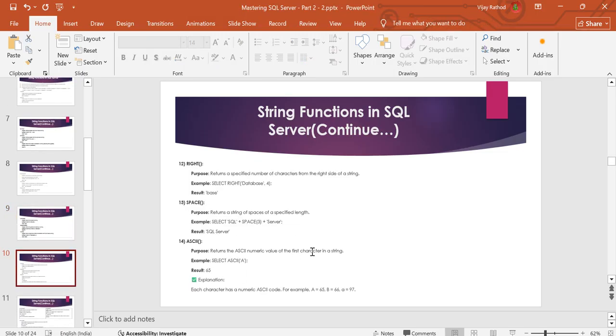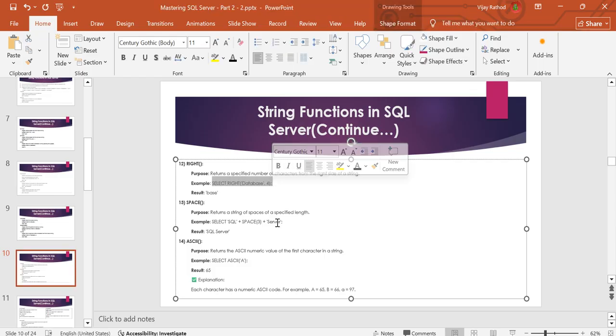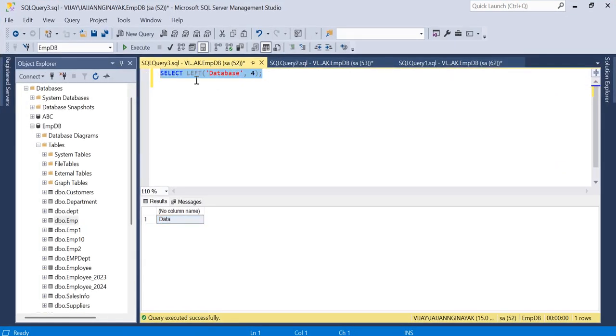Now the next string function is right. So it returns the specified number of characters from the right side of a string. Here is an example of select right database 4. So it gives us result as base. Let's check. Here is the base.